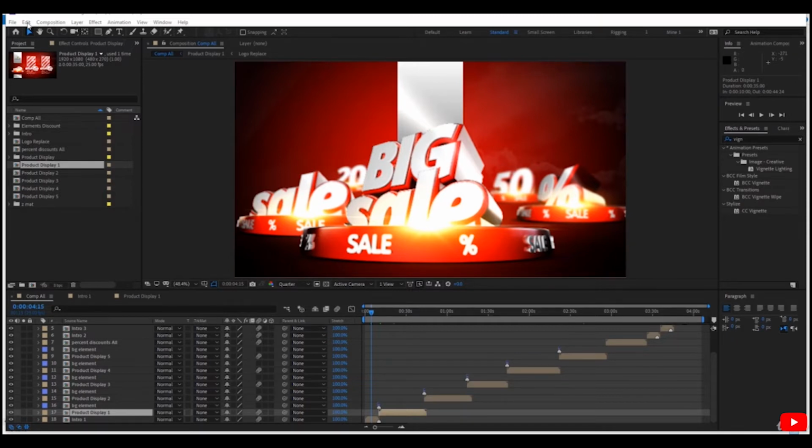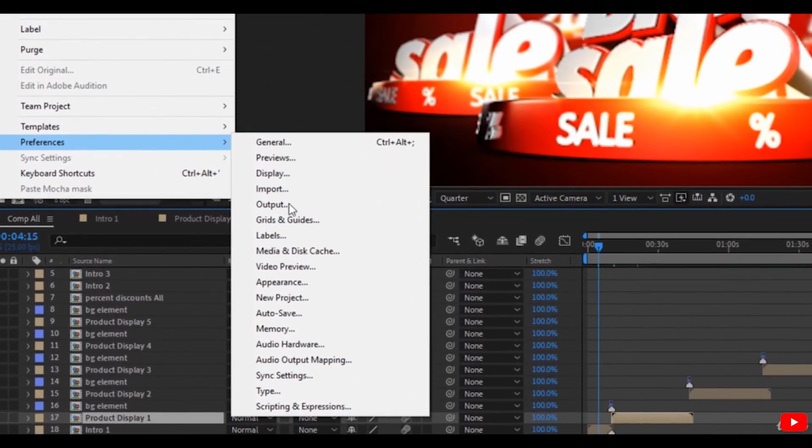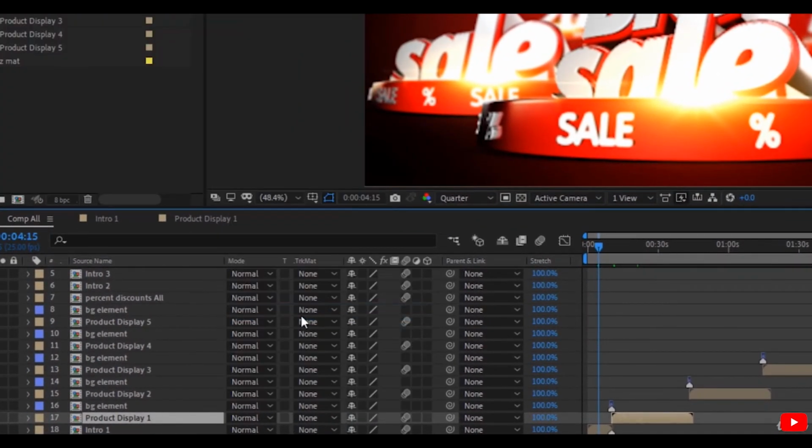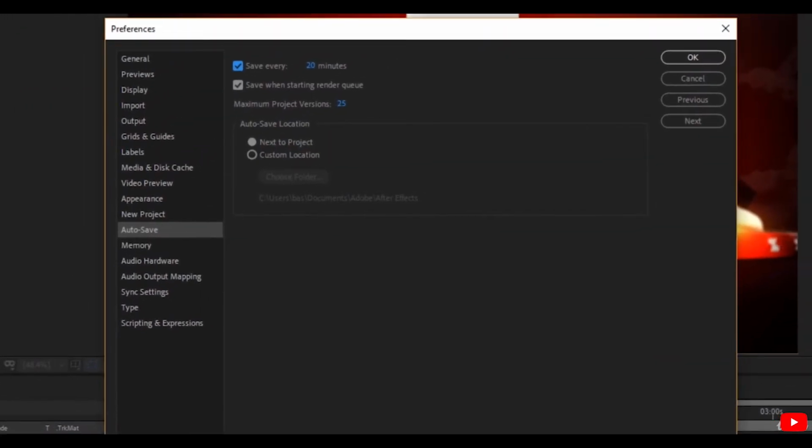We can go to Edit, Preferences, and Autosave. Here I assign when After Effects autosaves. I here made that every 20 minutes.